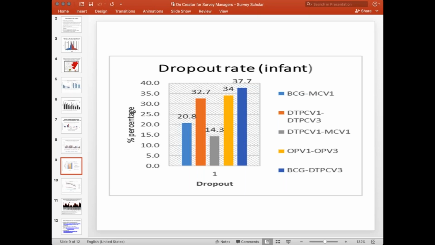Again, I see here that DPT1 to measles dropout is 14%, but DPT1 to DPT3 dropout is more than double that at 34%. Now, if it's from a mixed source, then I know sometimes measles coverage may include vaccines that have been given in a campaign. So this might be true.